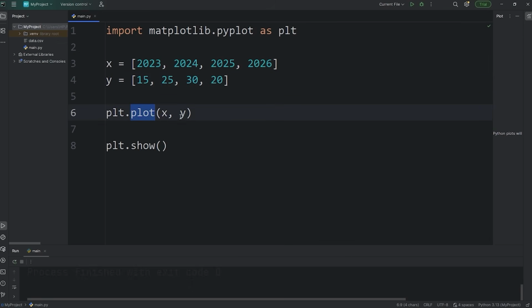Now for the plot function, if you only pass on a single parameter, this argument would be for points on the y-axis. And here's what that would look like.